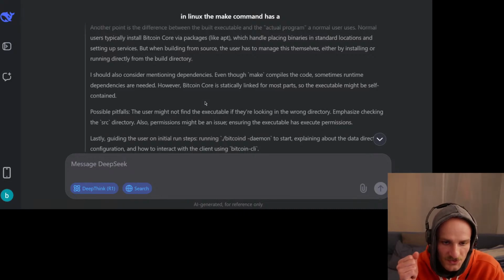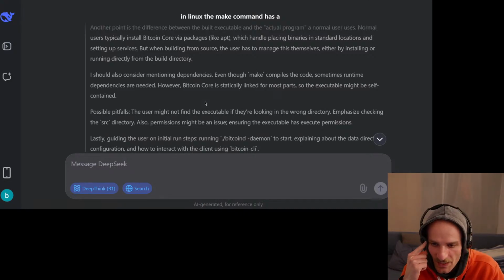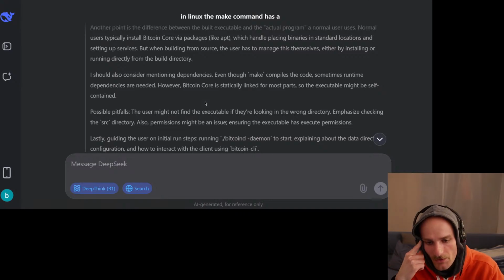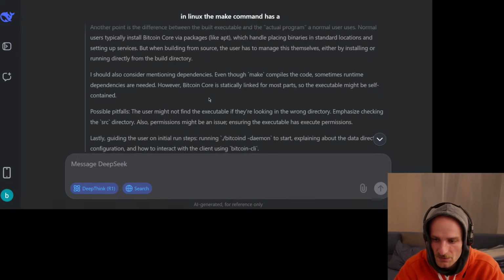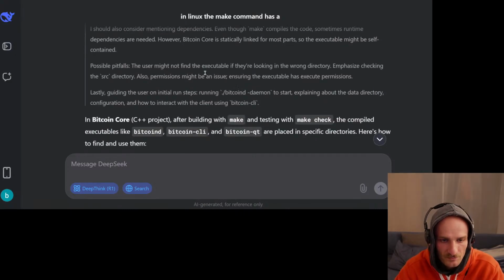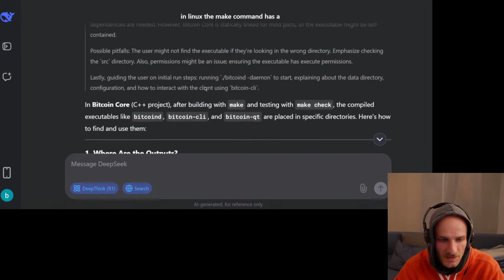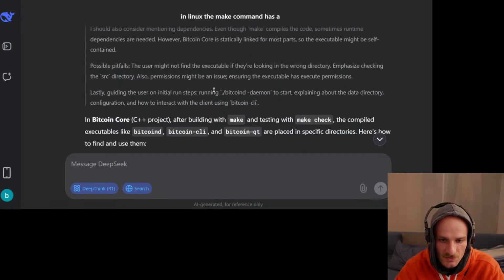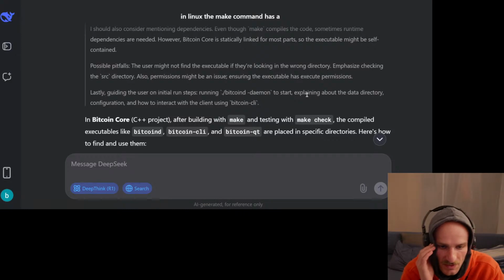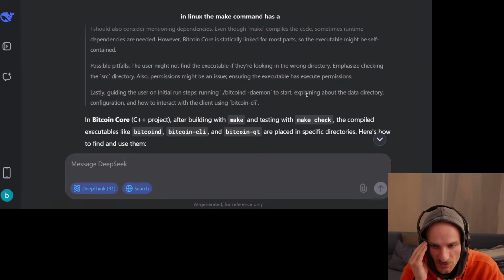I should also consider mentioning dependencies. Even though make compiles the code, sometimes runtime dependencies are needed. However, Bitcoin Core is statically linked for most parts, so the executable might be self-contained. Possible pitfalls: the user might not find the executable if they're looking in the wrong directory. So lastly, guiding the user on initial runs of the Bitcoin daemon to start, explaining the data directory, configuration, and how to interact with the client using bitcoin-cli. Okay.